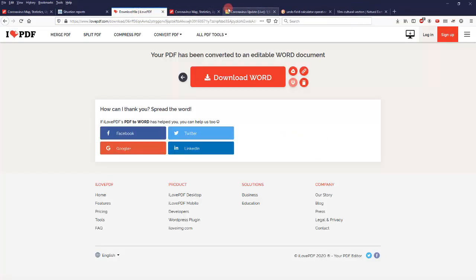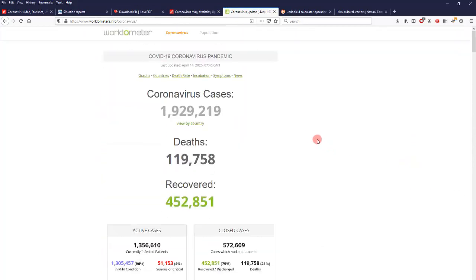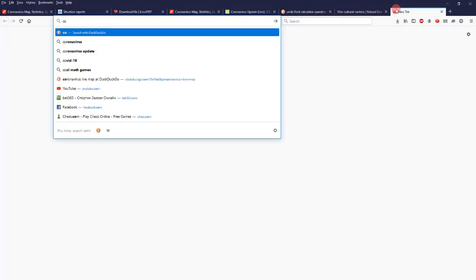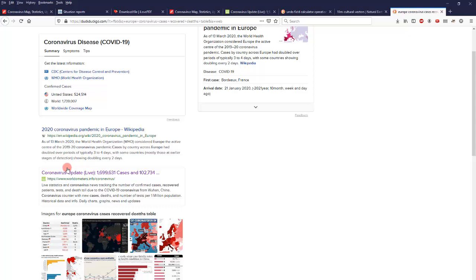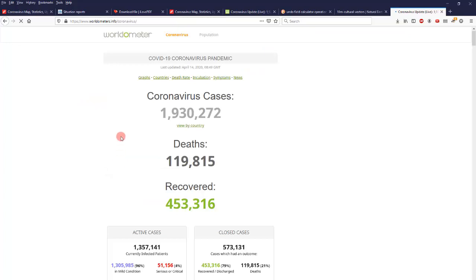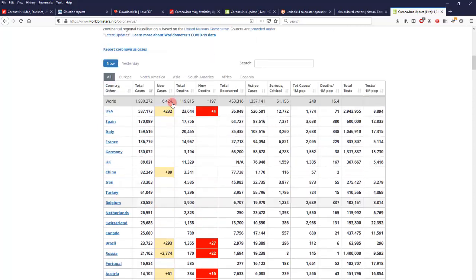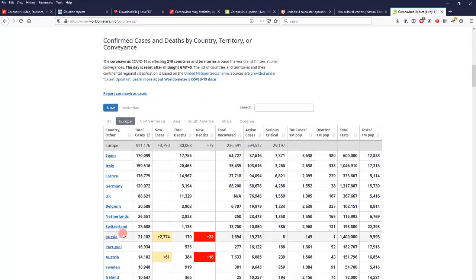So I went to another site, worldometers.info, and you can find it easily by going to your search engine and typing coronavirus cases recovered deaths table, and I think the second will be worldometers.info. You go to the site, and in this case I will need only the cases in Europe, so I don't need China and other countries outside Europe. So I just chose Europe, and here are the countries.